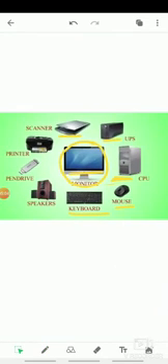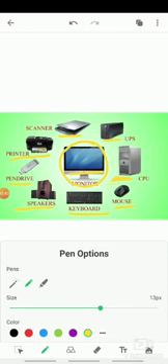And next one is printer. Printer is an output device. By using the printer, we can take a hard copy. And next one is pen drive. Pen drive is a storage device. Using the pen drive, we can store the data. And next one is speaker. Speaker is also an output device. By using the speaker, we can hear sounds. And CPU is also called the brain of the computer. All the processing operations happen here.